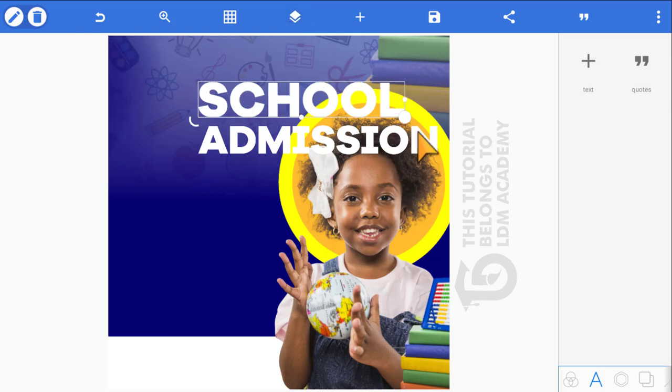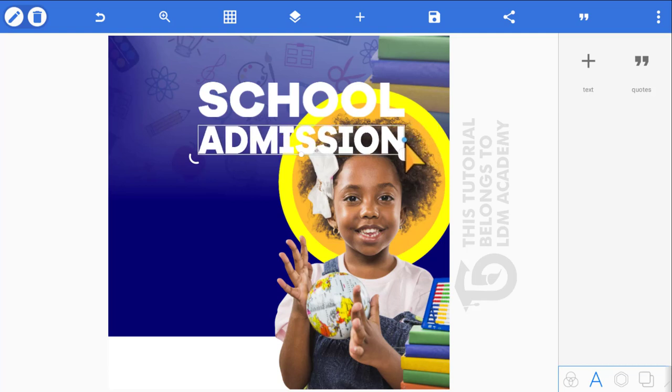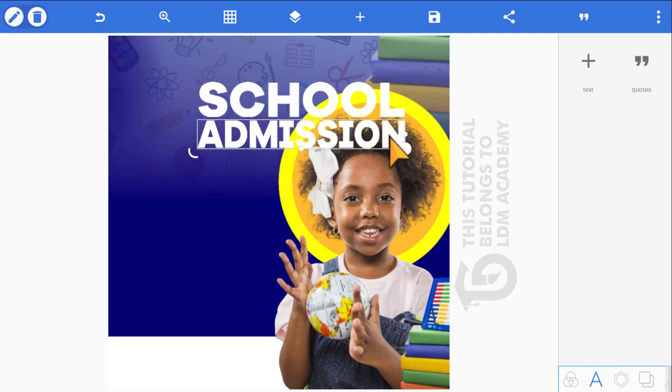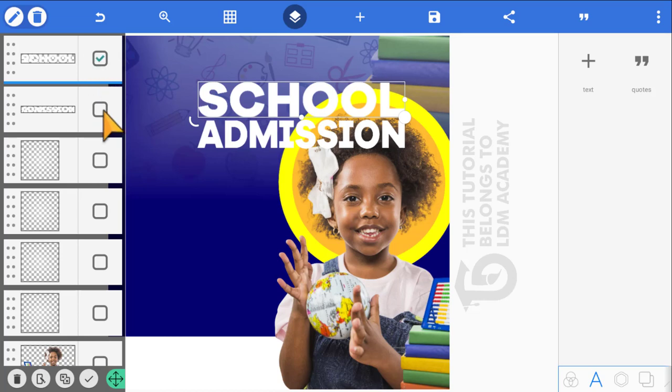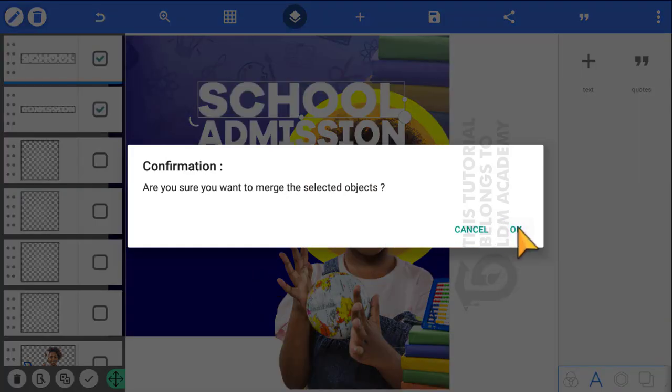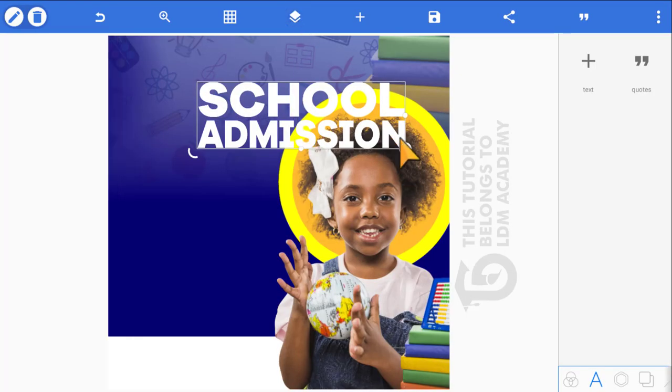And what else do we do? So we're gonna position this like this. Okay, we reduce this edge. Make sure that the two of them are on the same line, they are of the same alignment. Okay, then we can now merge the two of them together. All right, so how do we merge them? So click on our layer button, then we now merge the two, the school and the admission. So merge them together. All right, so I think that's all.